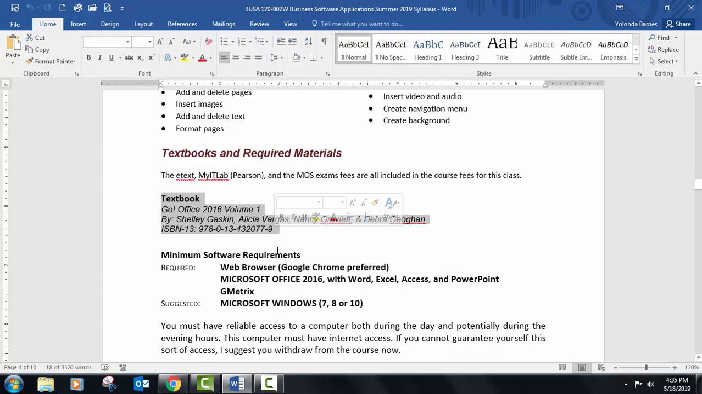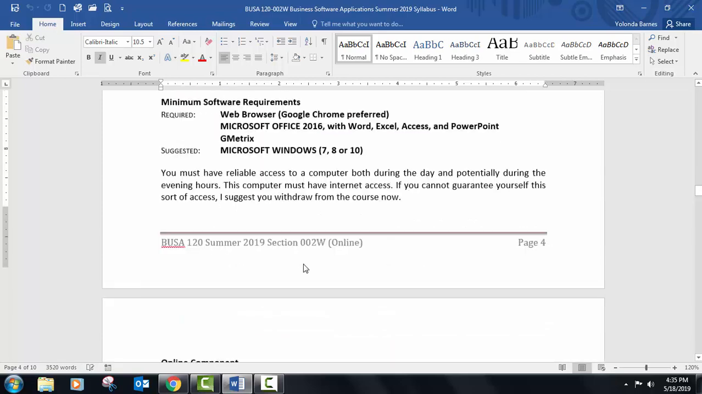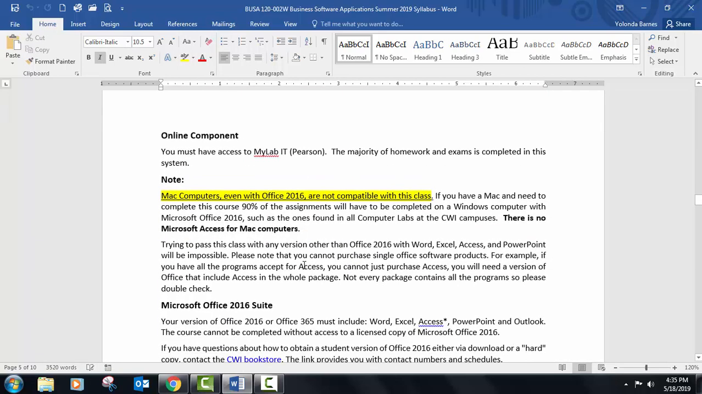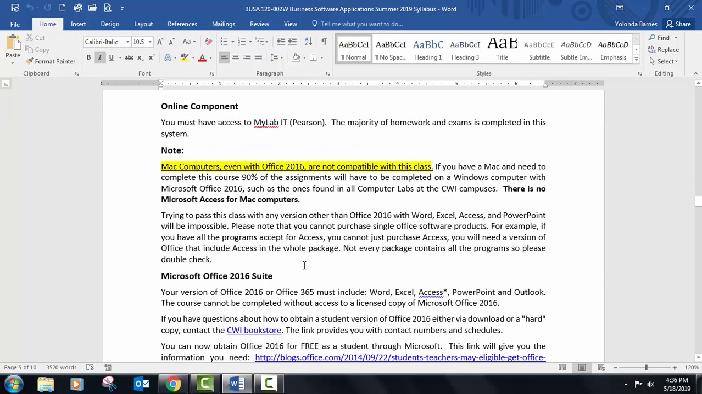Here's the textbook that we're going to be using, and so if you haven't gotten that yet, and it's electronic, it's not a hard book, it's electronic, please make sure that you've got that. Okay, this is online. To do your homework, we're going to be using what we call MyLab IT, which is by Pearson, and I will show you in the next video what's due in Blackboard and what's due in MyLab IT.